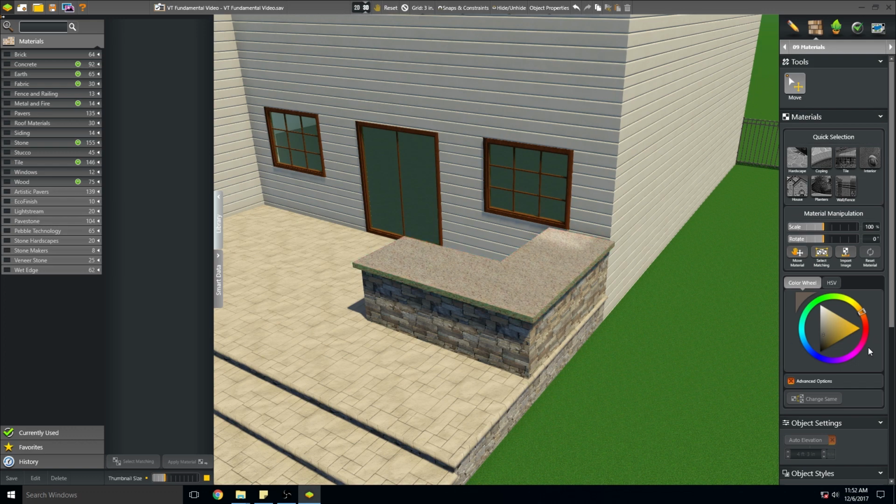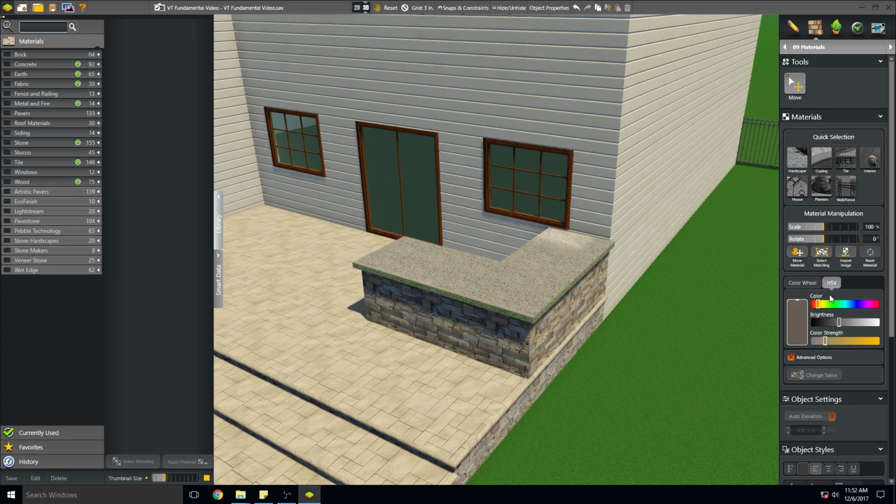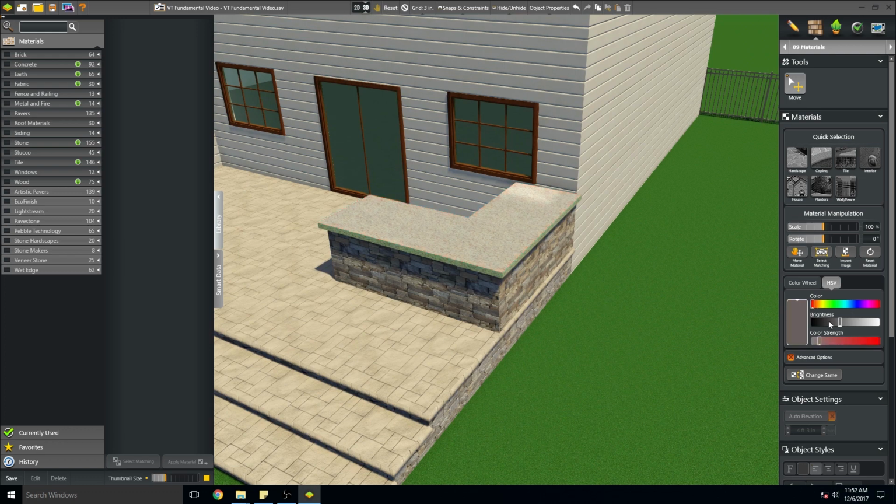If I want to make that countertop a little bit darker or lighter, what I would do is go to my HSV. And when you click on that button, you see the color is separated into three different categories: the color, the brightness, and the color strength or saturation. And I just want to make it a little darker or lighter. So I would go to the brightness and just click on different parts. There we go. And I'm going to make it a little bit darker or a little bit lighter.